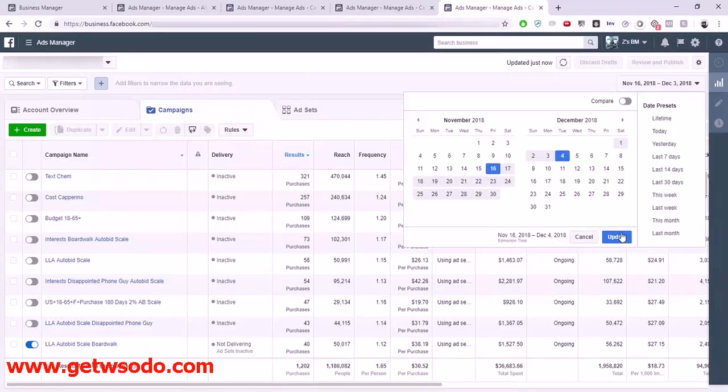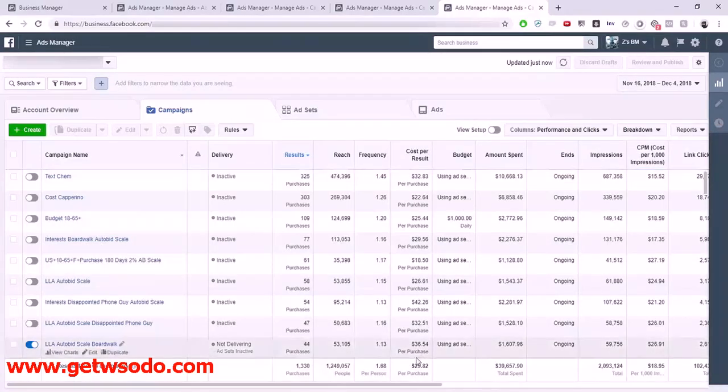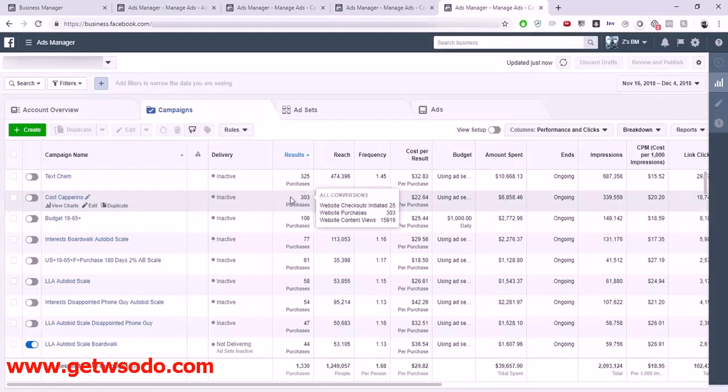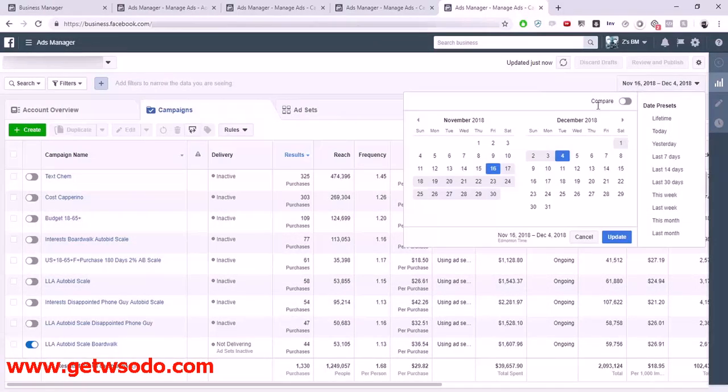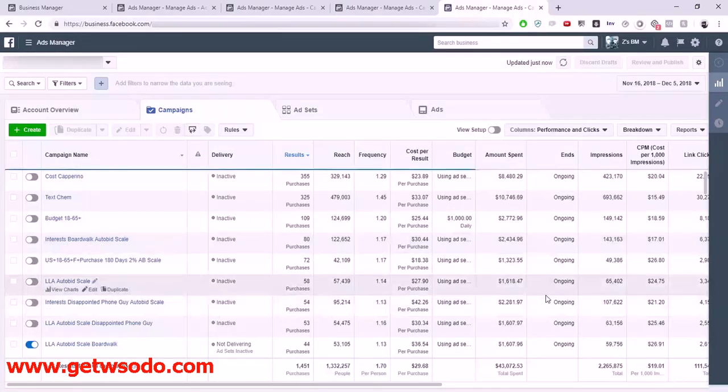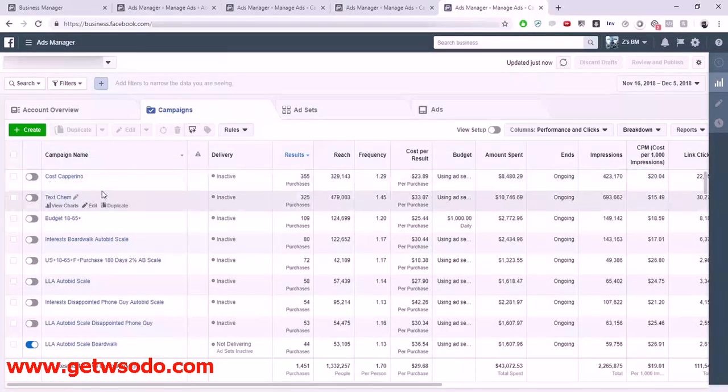Then the fourth, and then the numbers are getting a little bit lower, the cost. So investing more heavily in the cost cap, the manual bidding, and the lookalikes. So the fifth, the cost caps have overtaken the purchases of the original campaign at this point.